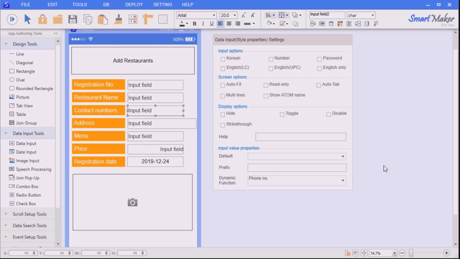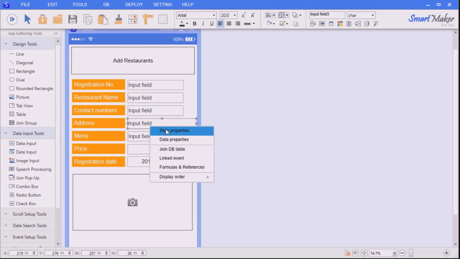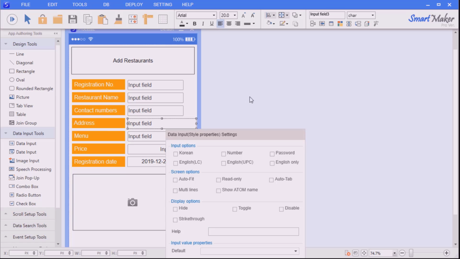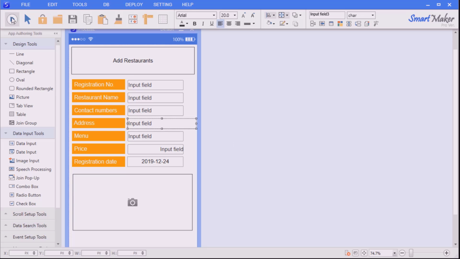We can also create a function for displaying the location on the map. As shown in the video, open Style Properties for the Address field. Select GPS from Dynamic Function. Now, when a user long presses the address, the location will be displayed on the map.